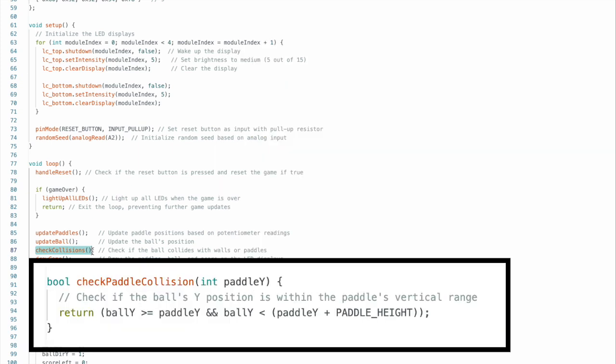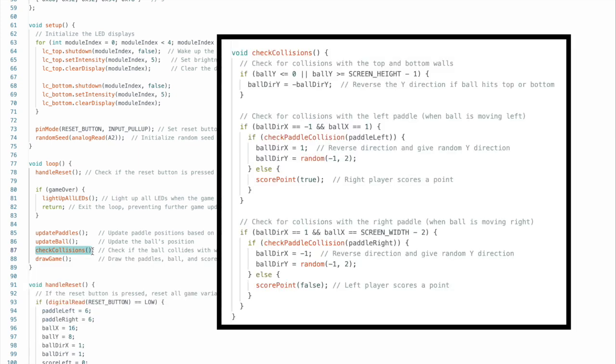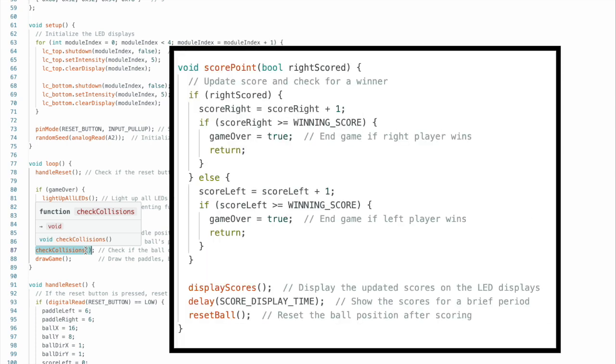And then you also check the paddle collisions, which reverses the ball direction X, and then randomizes whether the ball would go up or down, in order to make the game more closely resemble the actual arcade game. And then if the ball is missed, in which case the ball's coordinates line up with the X direction of the paddles, this would trigger the score point function and add a point to that player.